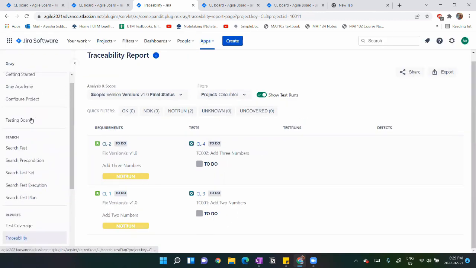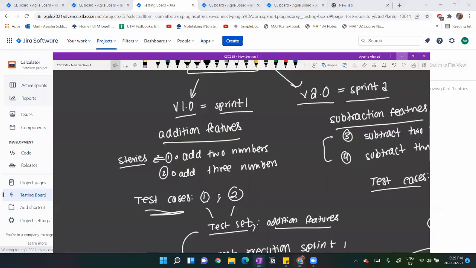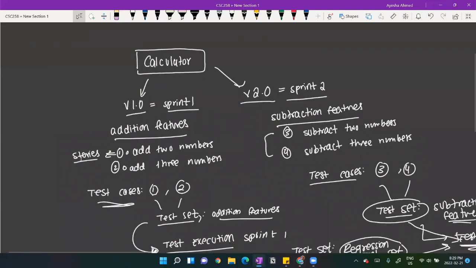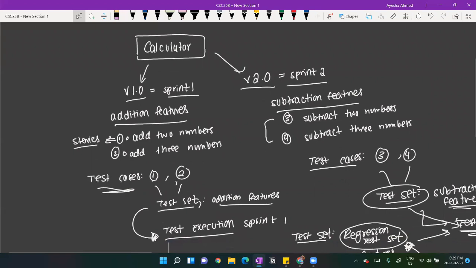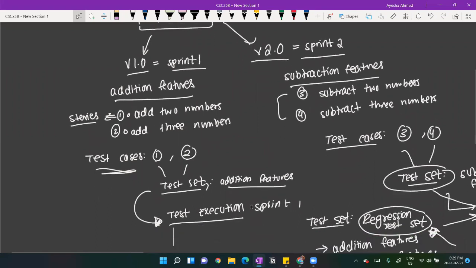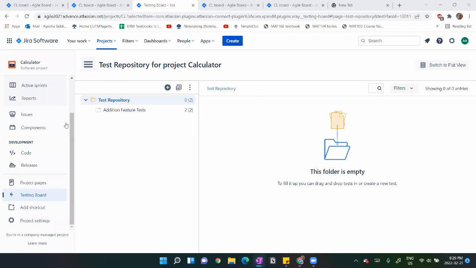Okay, let's head back onto the testing board. We have made our version, we made our sprint 1, we've made the stories, we've made the test cases and covered each of the stories with the tests. We've made our test set. Our final thing is to do our test execution for sprint 1.